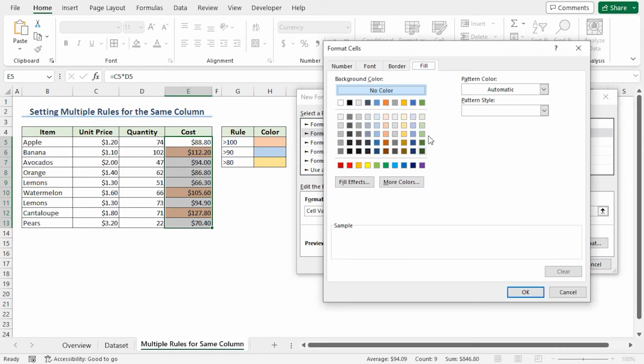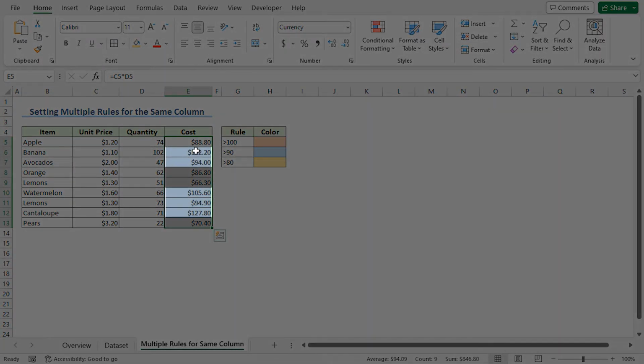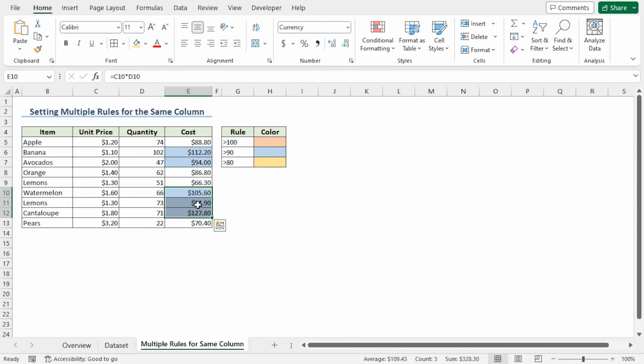Click on Format. In the Fill section, choose a color according to your liking. I'll choose this shade of blue. Click on OK. Click on OK again. This time, all the values that are greater than 90 are highlighted. However, the first rule of greater than 100 has been replaced. I'll fix that in a short while. But first, I'll apply the third rule.